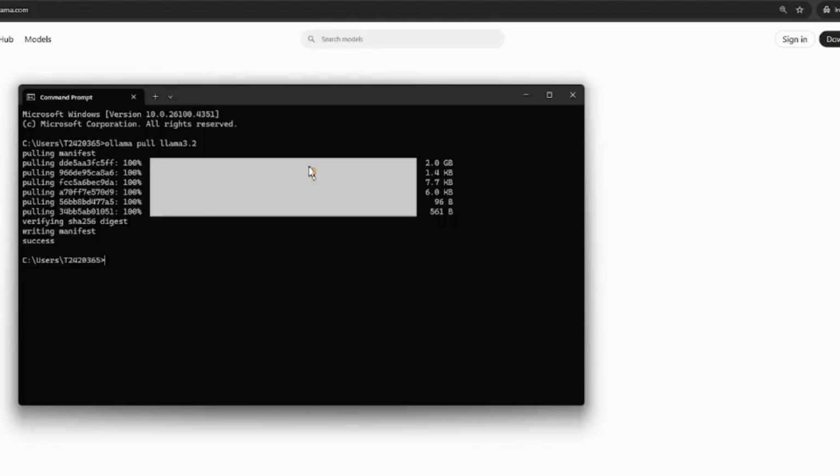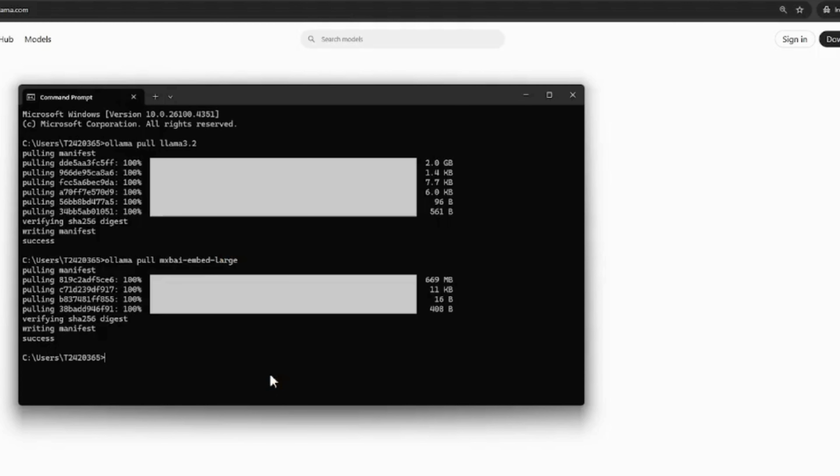What were vector embeddings again? Vector embeddings are just smart numerical representations that our agent can understand and search. So let's pull an embedding model called mxbai-embed-large. So, ollama pull mxbai-embed-large. See, it's also pulling the model from the Ollama library, and it's also a success.